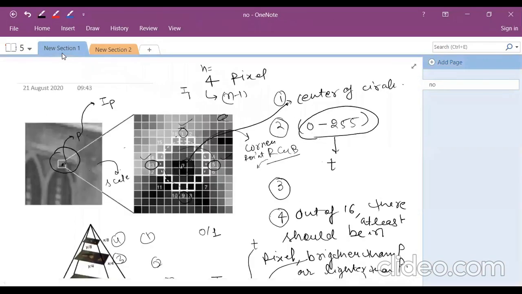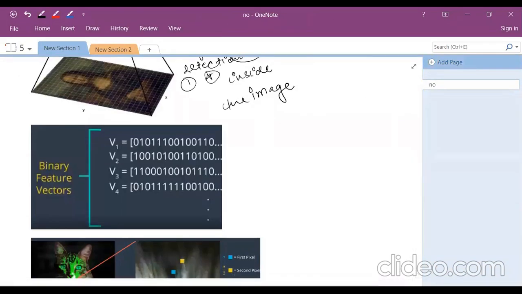Like in this diagram, you can understand it more clearly. This is called the binary feature vectors. There are so many vectors, v1, v2, v4, and this is the length. This length should be 128 to 512 bits.